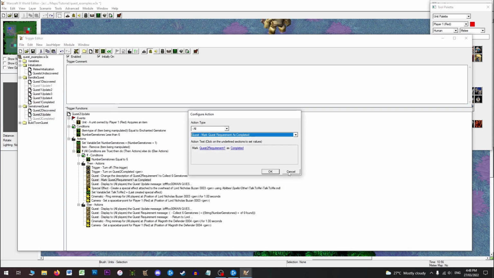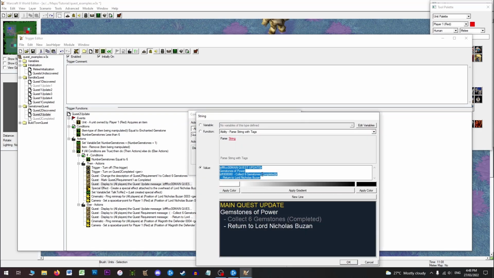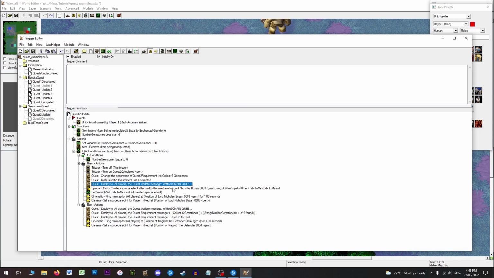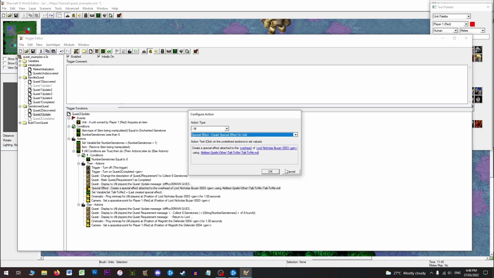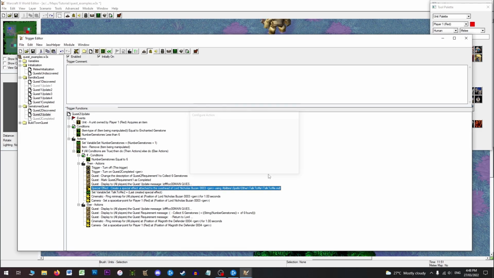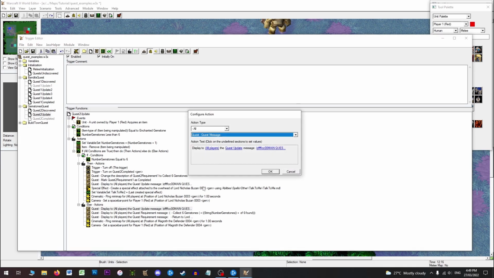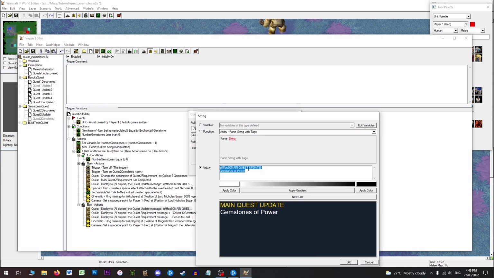We complete the quest requirement and now we actually display the quest message, as well as creating the talk to me exclamation mark special effect and pinging on the minimap. Otherwise, if the player is still collecting the gemstones, we can simply update the quest message to give the player an indication of how many gemstones they've collected so far.